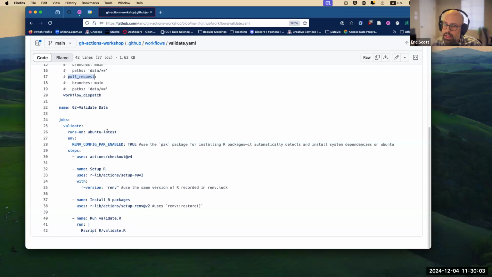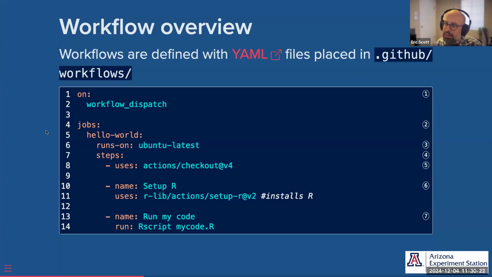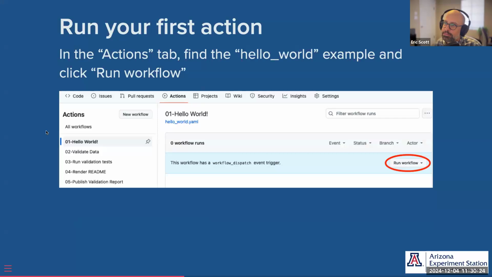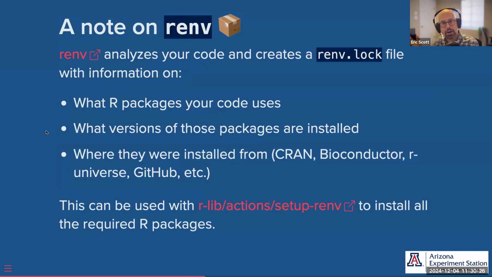So it runs on Ubuntu latest. And then here we've got this renv stuff. So this is where, in that first hello world, I was deleting this .Rprofile. So now is the point where I probably should talk about what renv is. So let me pause looking at that and go back to the slides here. So a note on renv, and why I'm using it.